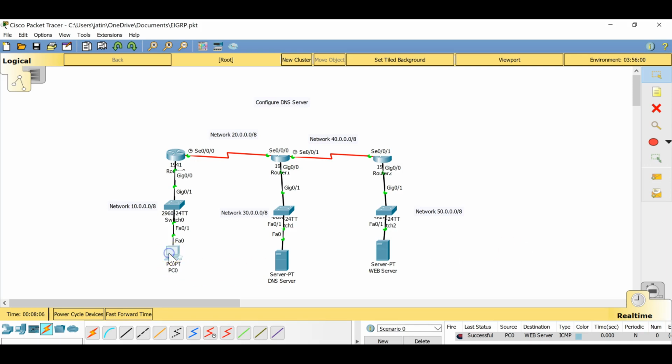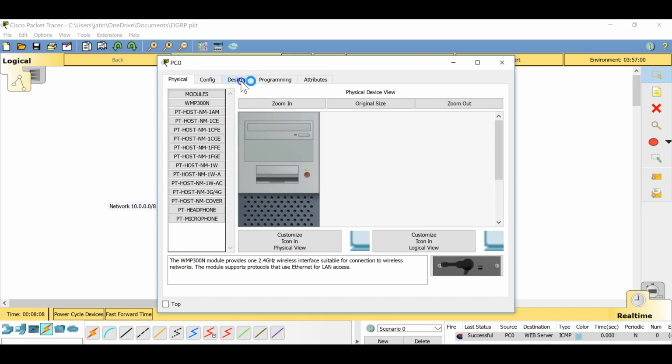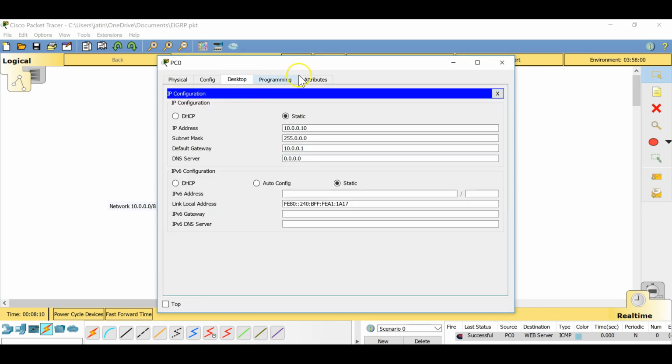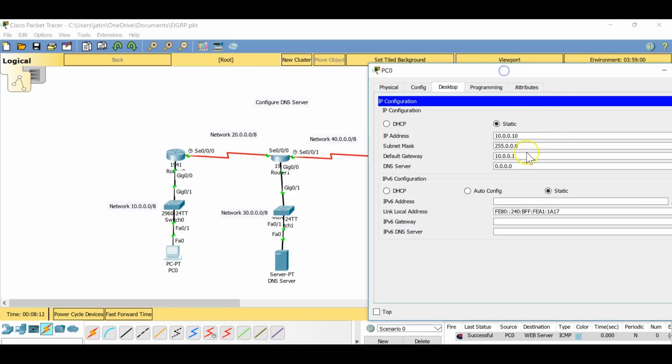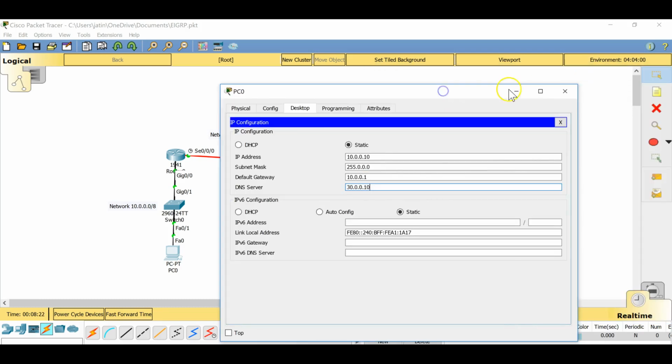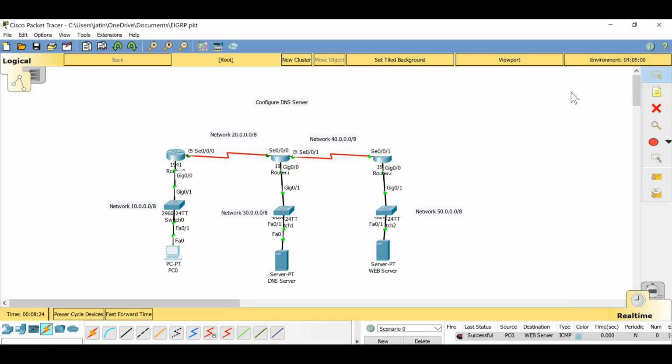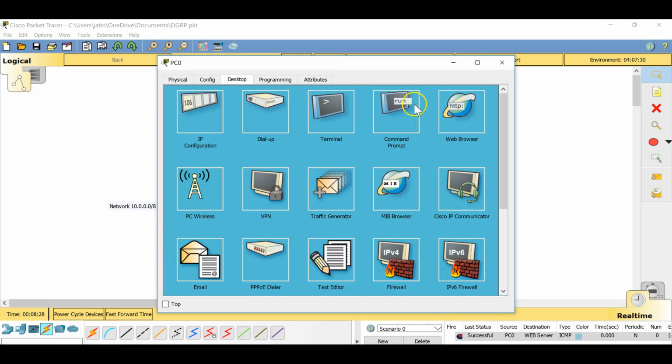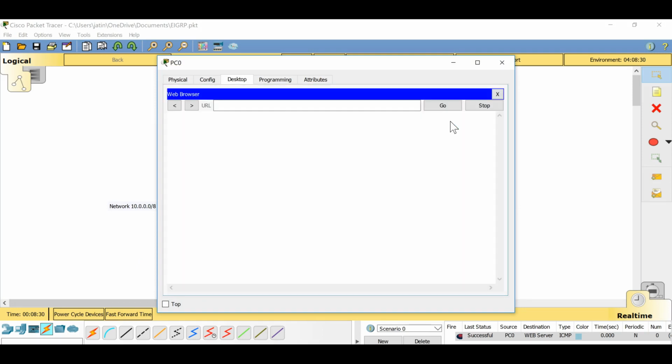Now what I have to do, I have to change the settings on this computer. Go to desktop, and I must give the IP address of my DNS server, which is 30.0.0.10. So now this computer knows how to reach the DNS server. Now click on the web browser.